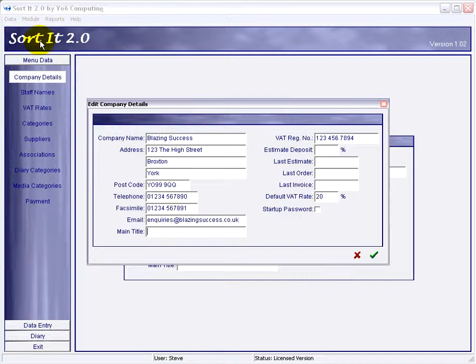Fundamentally, it appends this title here. So it'll say Sortit to dash, and then you can put your company name after it, or it'll tell you what kind of shop you have, etc, etc. So I'm going to come back to that. As I said, the next box, estimate deposit, is the amount of money you would require before you would process an order. Some people charge 25%, 50%, 100% in some cases.